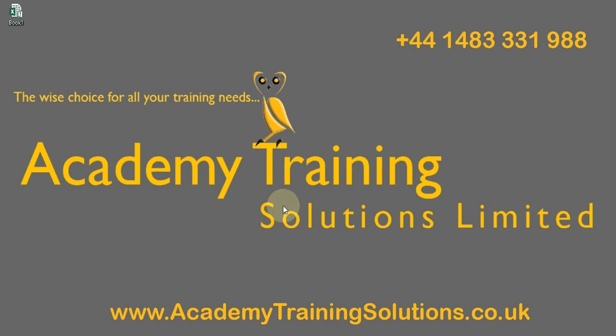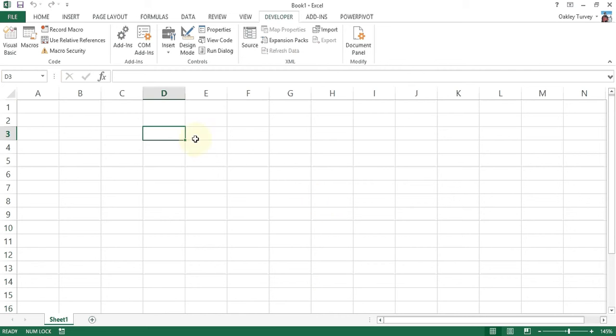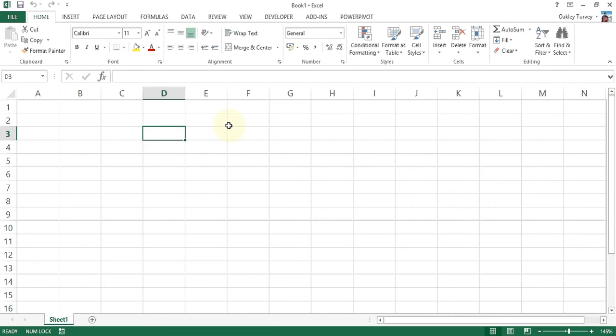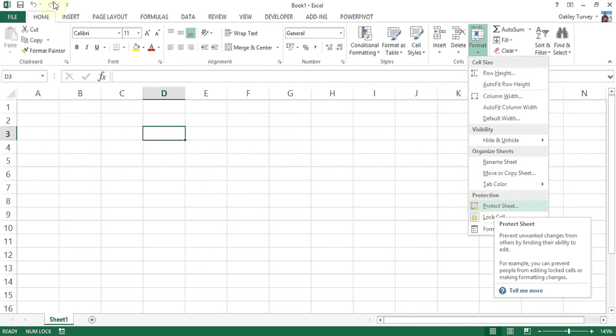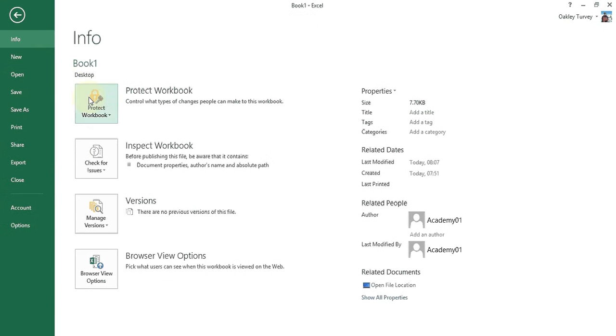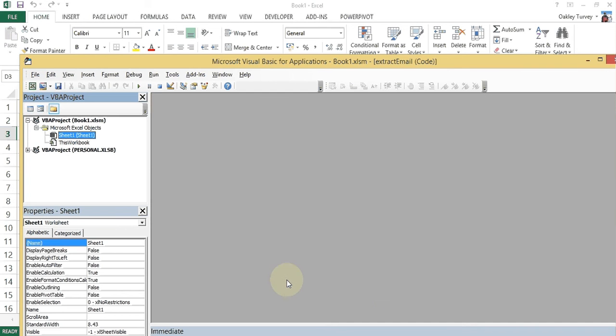Now in this video we're going to look at a problem that some people might be experiencing to do with their VBA projects, and that is how to set protection on the project itself. Now you know that you can set protection on a cell itself, so you can go to Format and you can set the cell to be locked. You can also protect the sheet, and of course you can protect the entire workbook from this Info tab here. But what a lot of people don't realize is you can also protect your VBA to protect the code from anybody editing or messing around with your code.